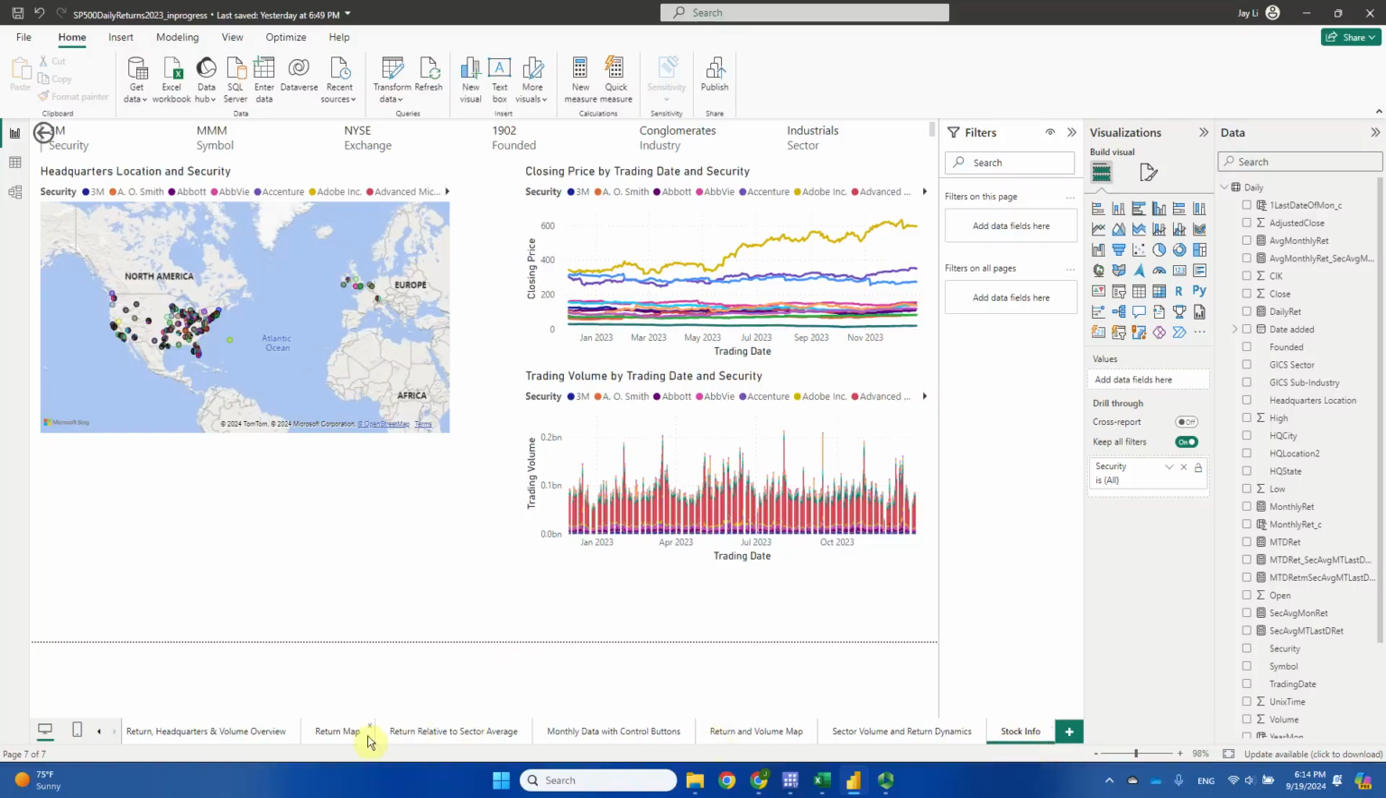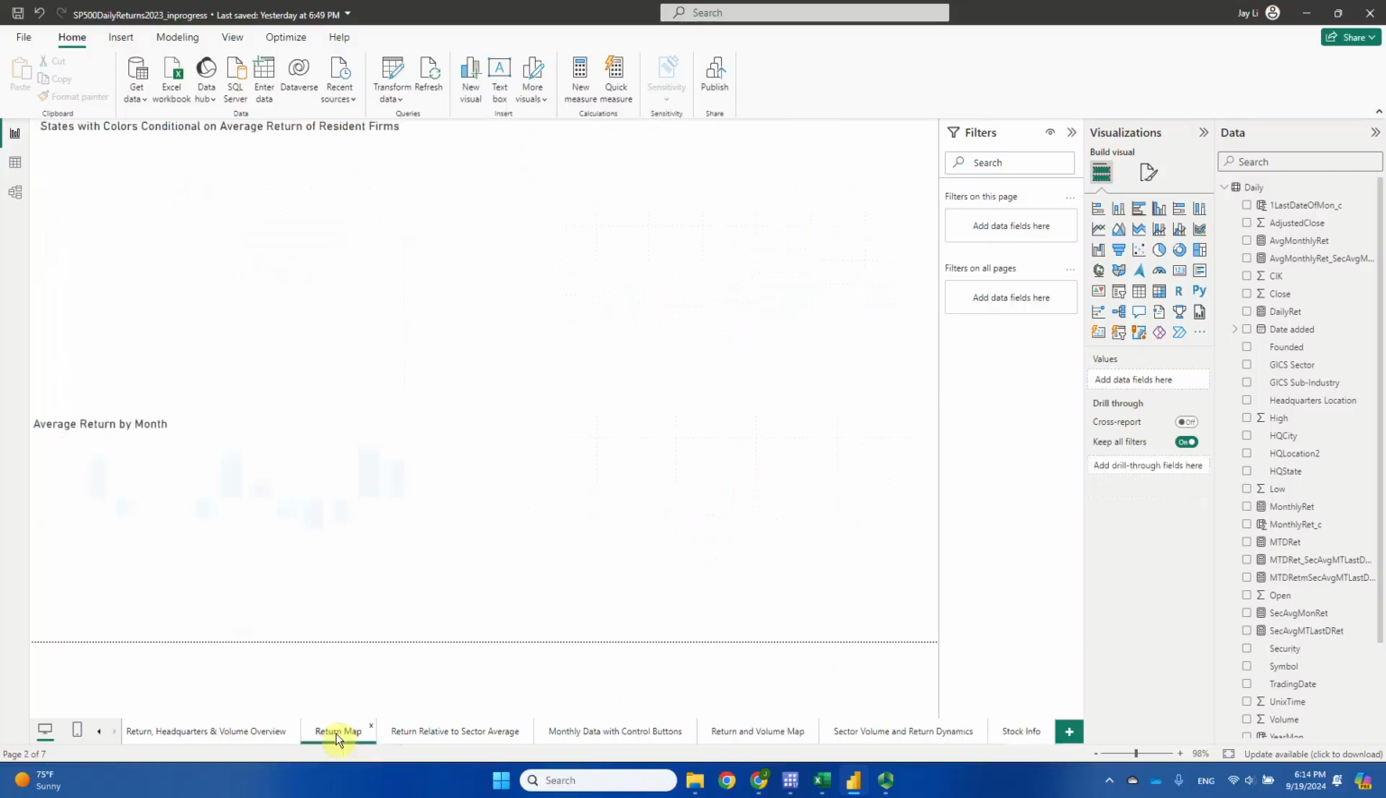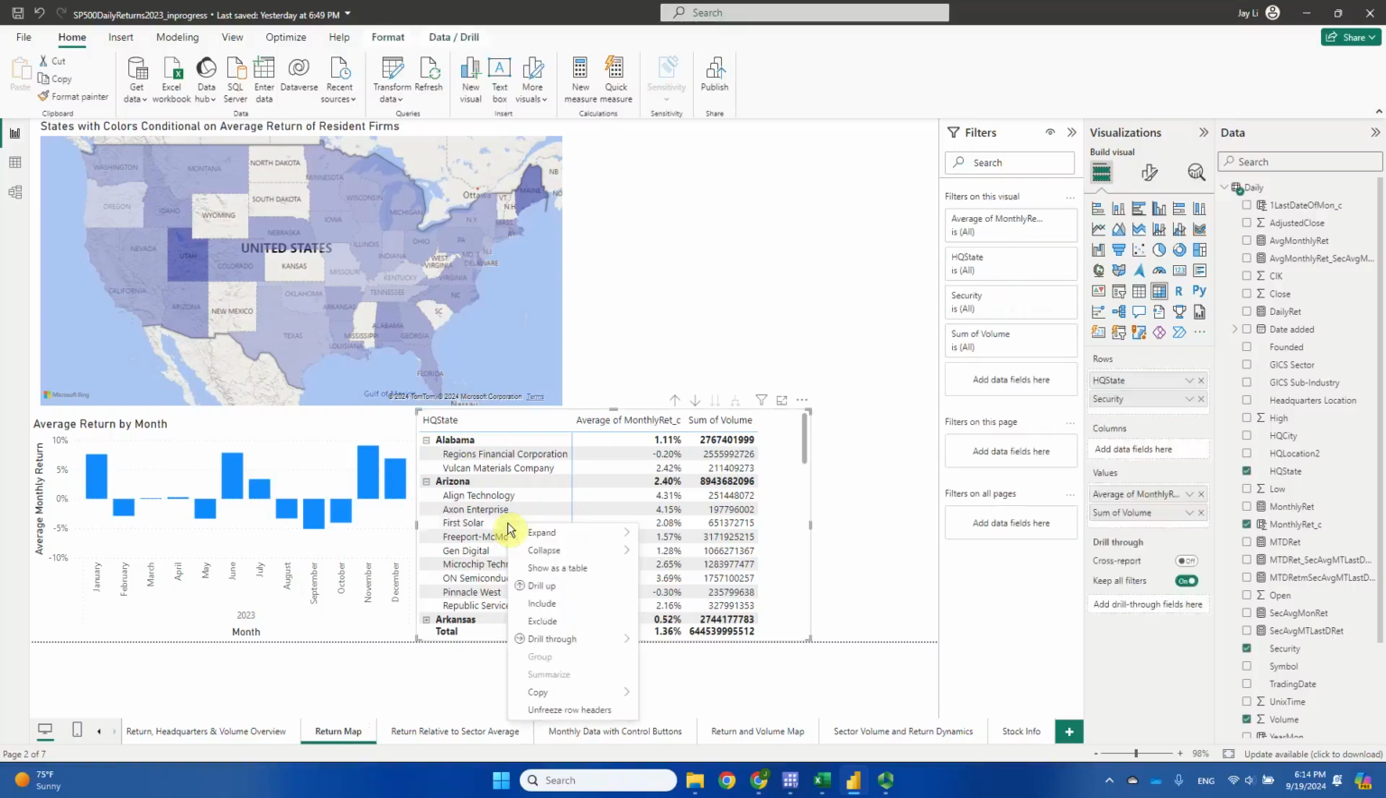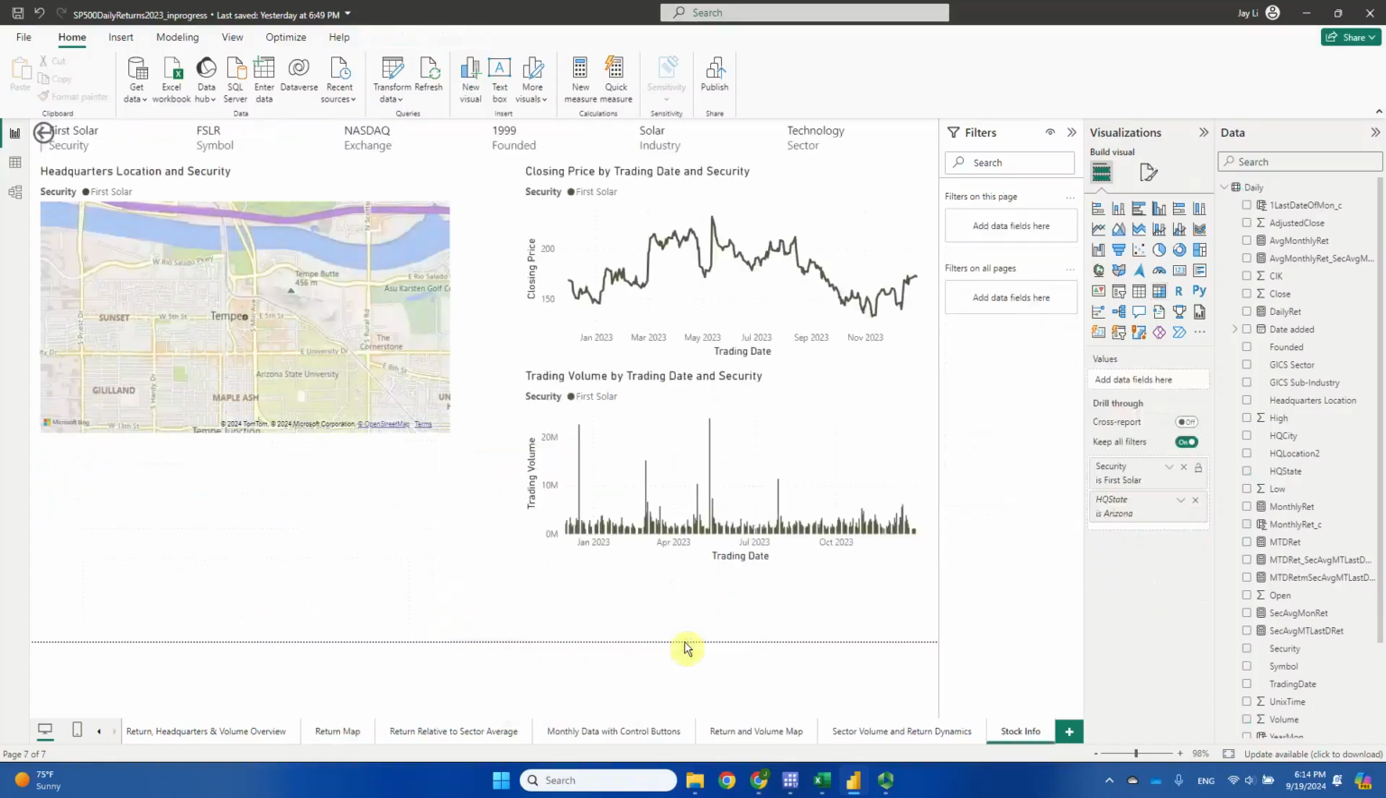So now let's do the exercise. Let's go to the return map. Now let's go to First Solar and right click it. See, now the drill through appears, and you are allowed to go to the stock information page once you do this drill through. Okay, click on this. Bingo, we're here in this report page, and we're seeing the security First Solar being located in this location.